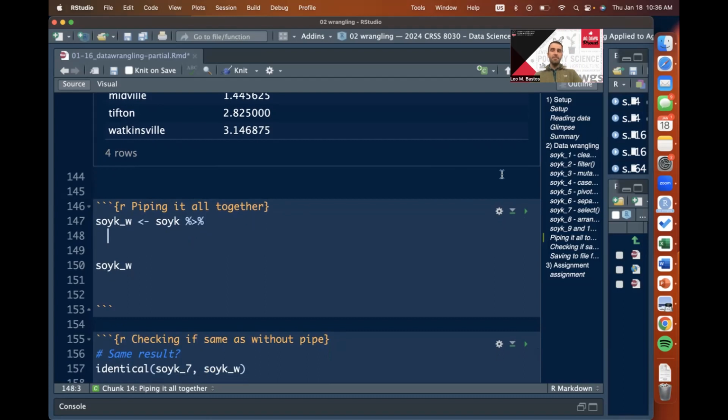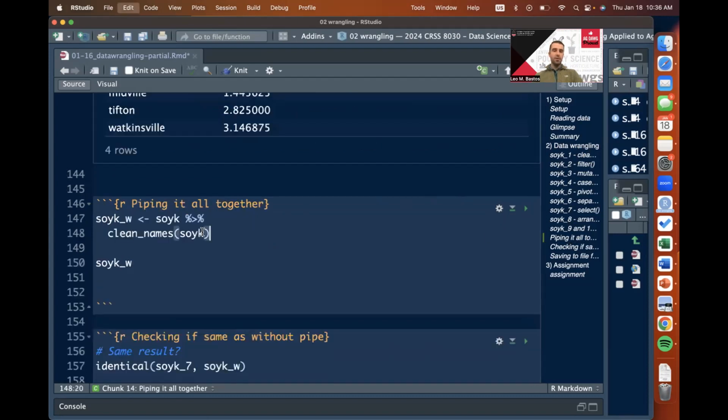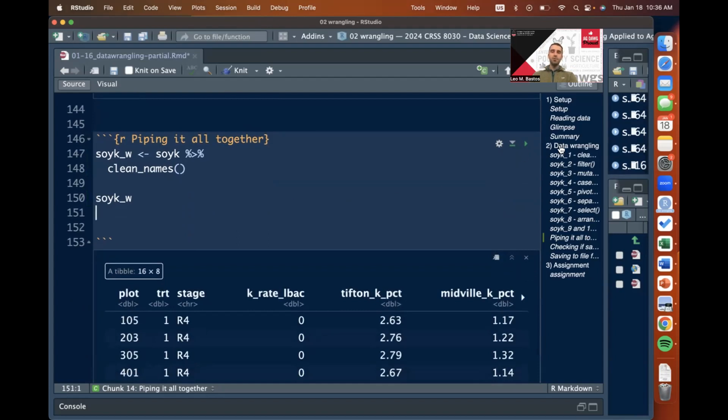Okay, so we're starting with soyk. I want you to come to the first object we created, so soyk1, let's just come there. I want you to copy what's on the right-hand side of your assignment symbol, so just the clean names call. Copy that, go back to the piping it all together chunk and paste it below that pipe. Because the pipe is already placing the soyk in here, we do not need to say it again. So you just go ahead and delete the object name from clean names, and you should be seeing this. If you run this piece of code and print soyk_w, that is exactly what your soyk1 is.